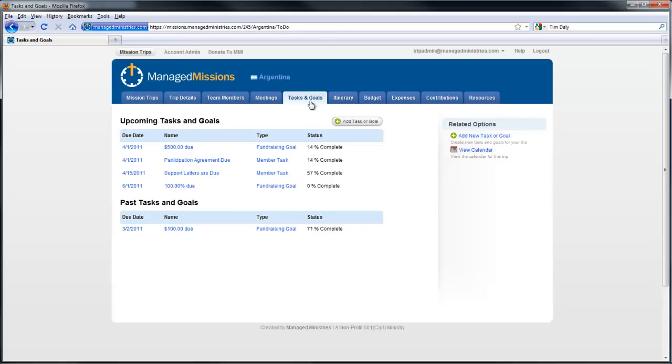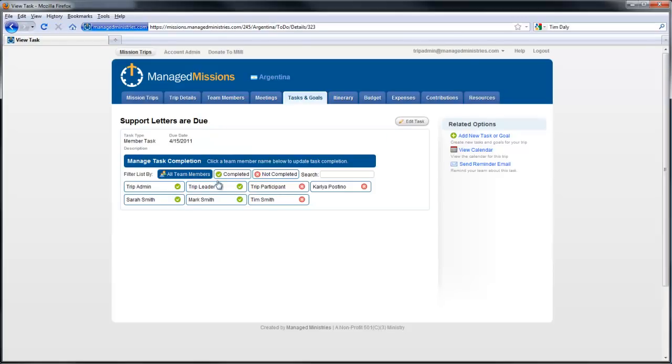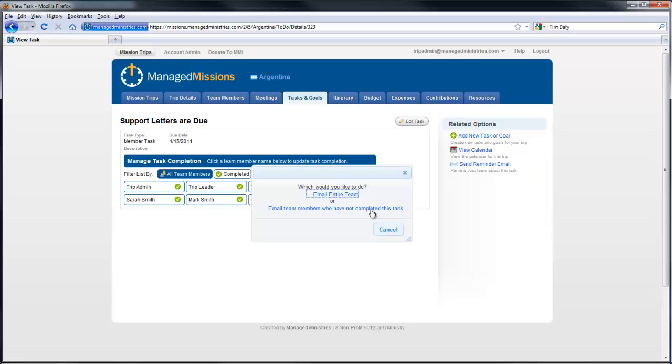The Tasks and Goals tab makes it easy to keep track of the various assignments you give your team. Easily manage who has completed each task, and then send emails just to those team members who need a gentle reminder.